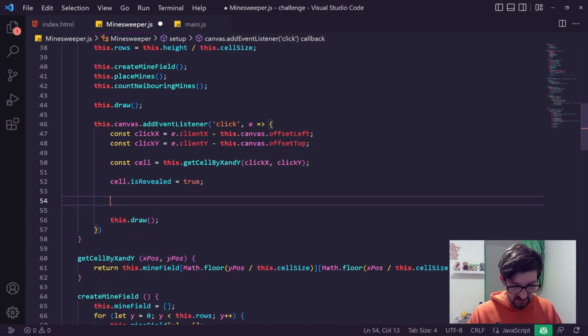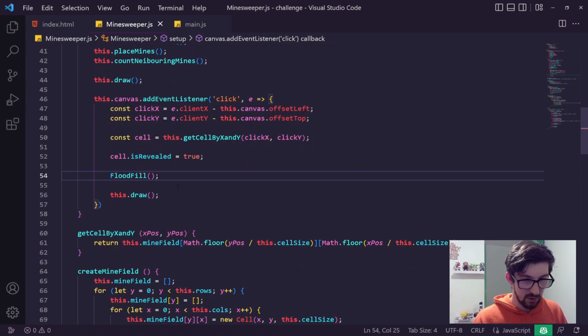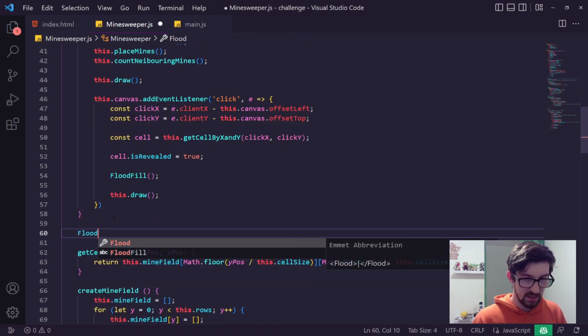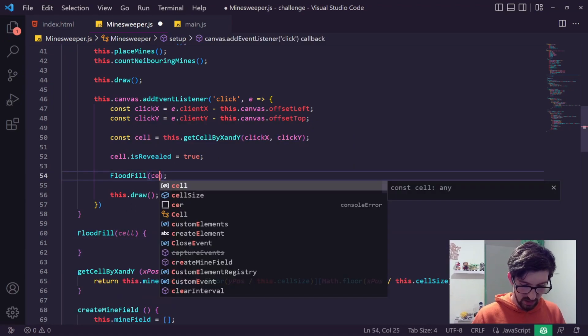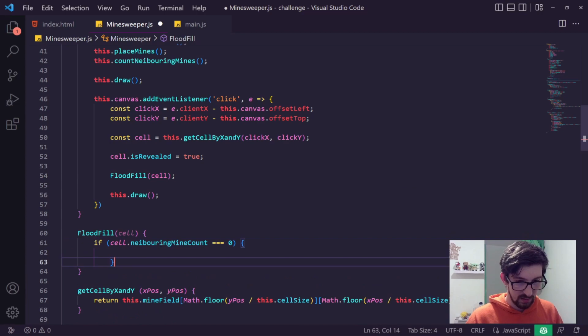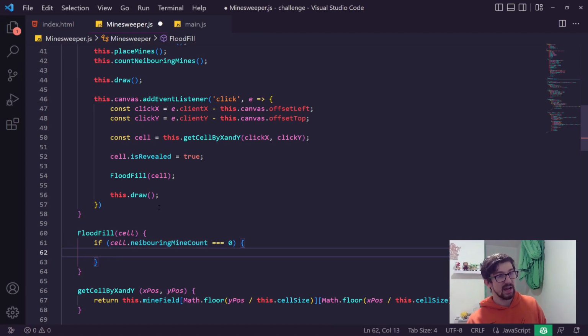You know what? Let's call it flood fill. We're literally going to create a function called flood fill. This is actually going to take a cell, the current cell. So we're going to pass our cell in here. If the cell neighboring count is 0, we then want to check the ones next to it. So would it be flood fill +1, flood cell +0?